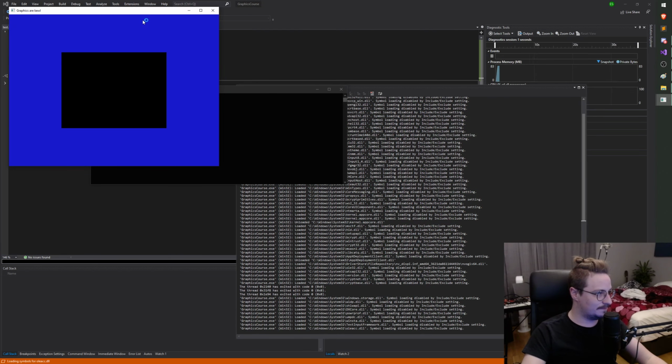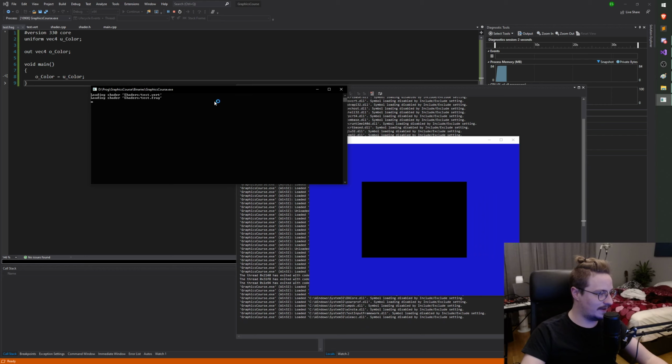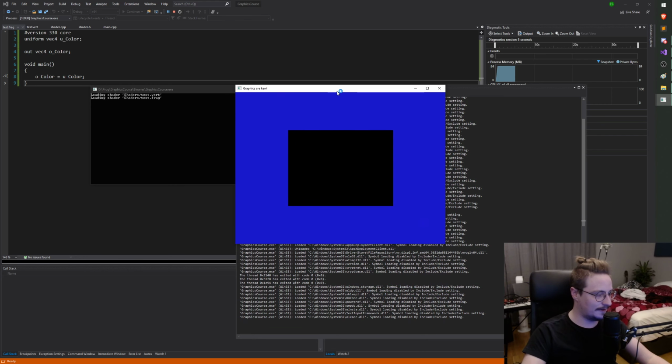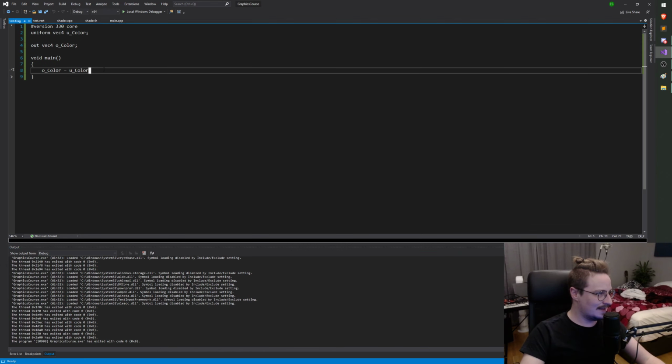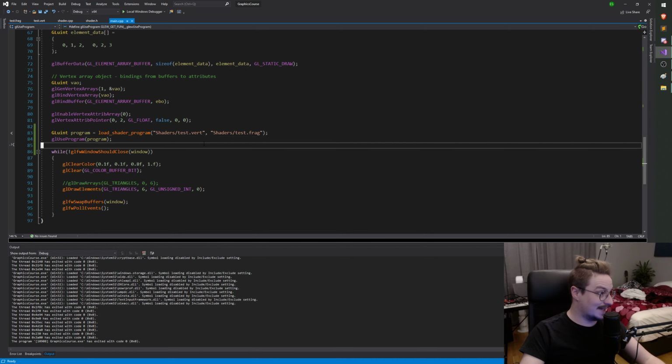And let's see what happens. Okay, cool. So we didn't get a compile error, so that's good for our shader. It's black now, so all uniforms by default are zeroed. So we have our uniform, our parameter, but it's just that it's all zeros at the moment. So let's change that.